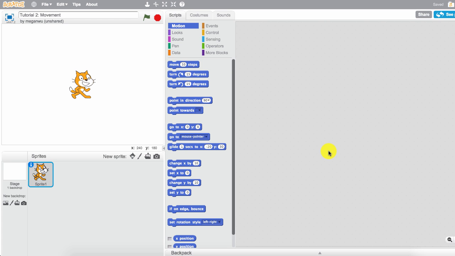Welcome back to another Scratch tutorial. Today we'll be talking about how your sprites move. Scratch allows your sprites a complex range of movement, and since moving sprites appear in a lot of projects, it's pretty important to understand everything before you move on.